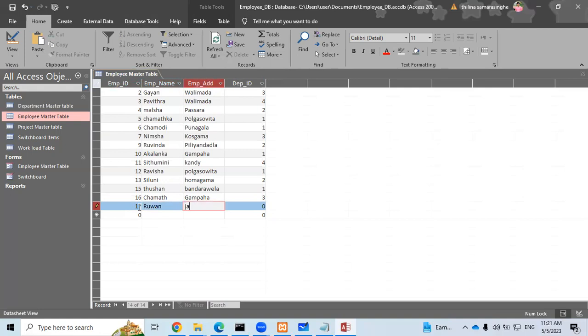He's in Jaffna, so he can go there. And now we'll put 5th and press enter. Now you can put Ruan to the computer systems engineering department, as there is a department called computer system engineering. So we have to make sure that referential integrity is there. Referential integrity is there.